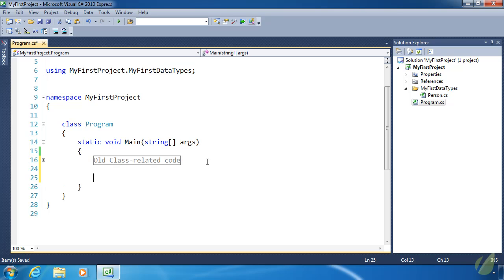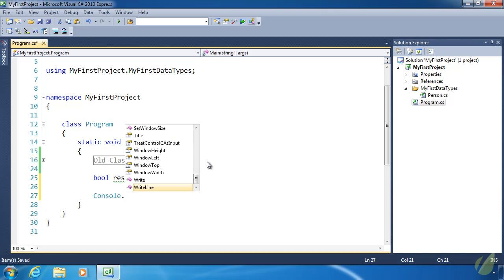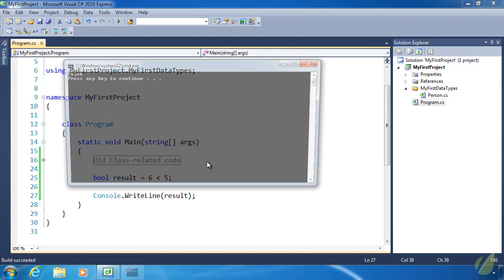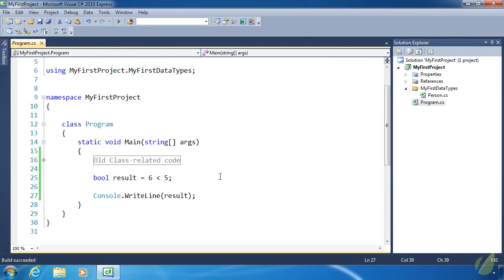Okay, so as I said, conditions evaluate to true and false, a Boolean value. So we can actually create a Boolean variable and assign the result of a condition to this variable. So let's look at some of the mathematical conditions. We have 6 is less than 5. So we are testing if 6 is less than 5. That is obviously false. So result should contain a value of false. Let's write this to the console and see. And it does, false.